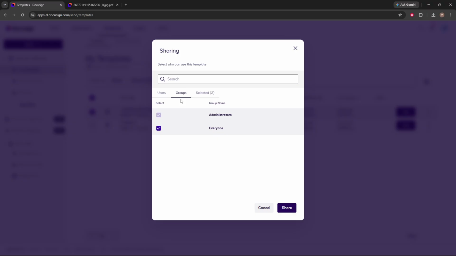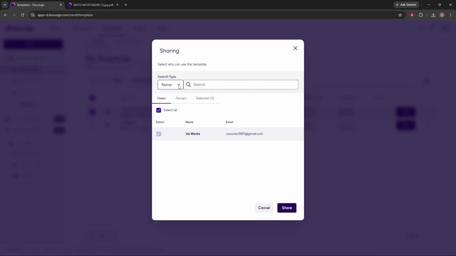Once the sharing window appears, enter the names or email addresses of the team members you want to share the template with. Be careful to select the right people so access is only given to the intended users. Next, choose the appropriate access or permission level for each team member. This part is important because permissions determine what each person can do with the template.